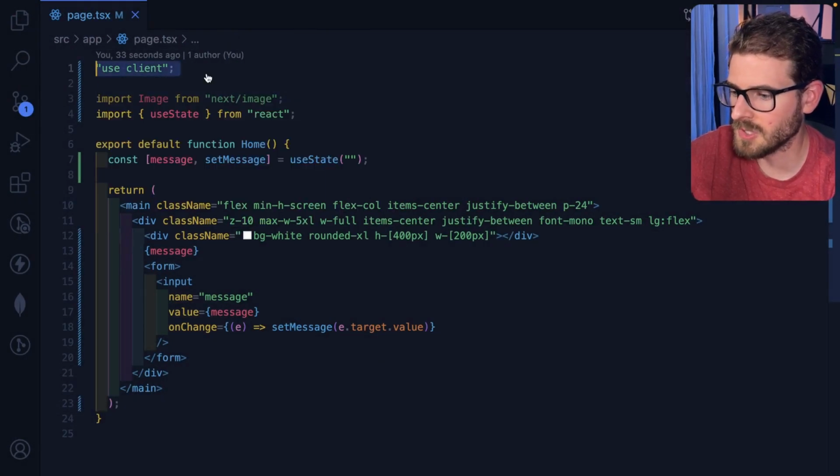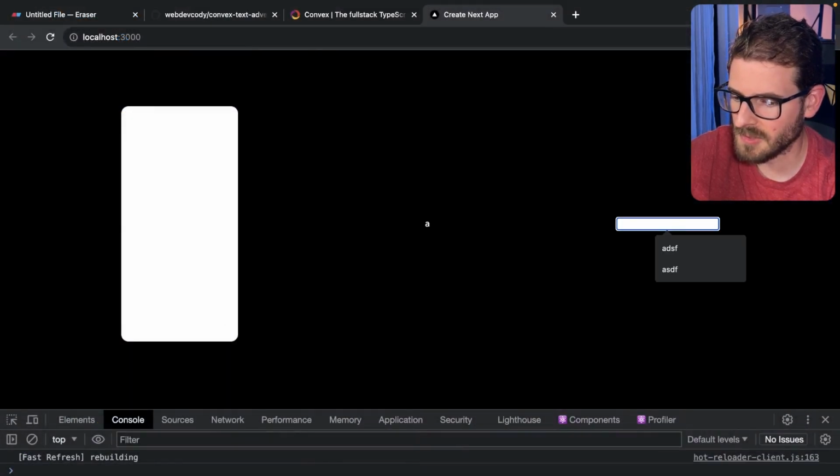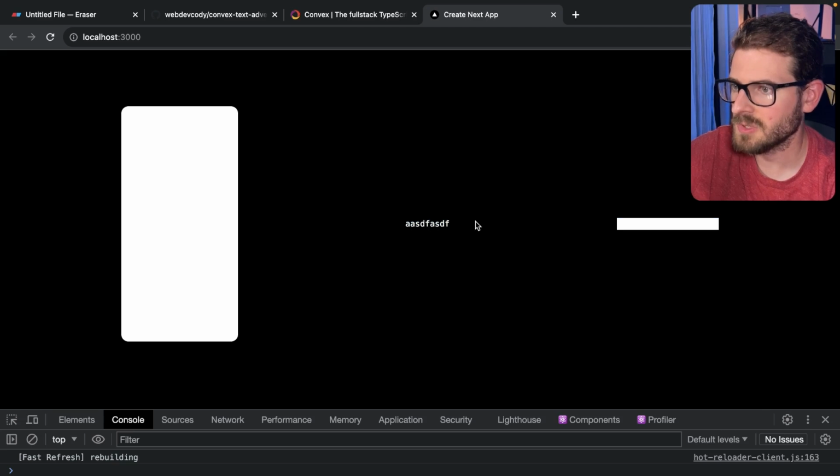Okay, so that's why I'm using use client here. Just keep that in mind. So let's make sure this works. I have an input box. If I type into it, the text shows up. So we know this thing's working pretty good.